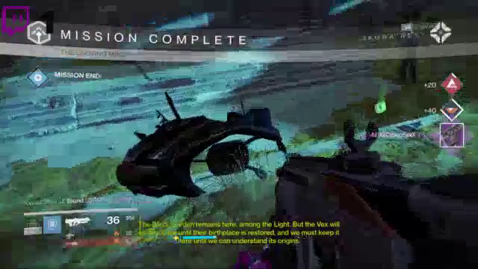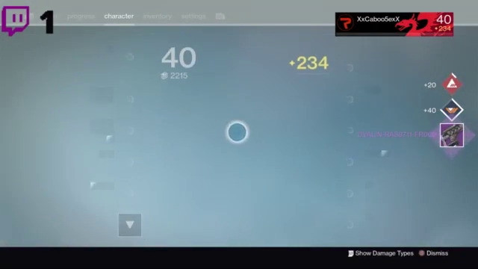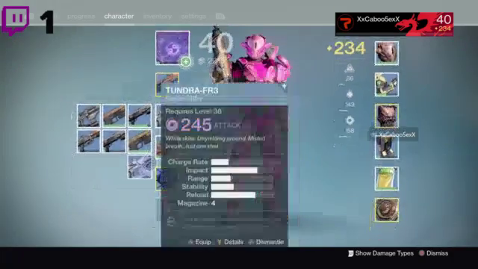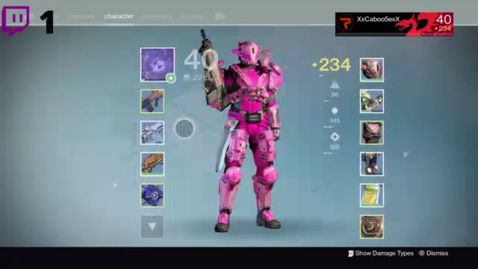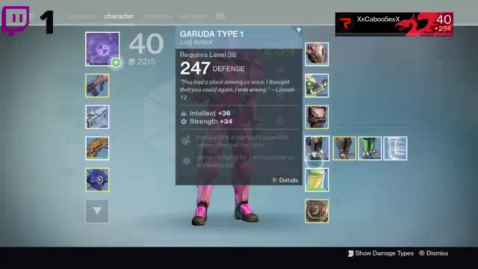The Black Garden remains here among the light. But the Vex will never cease until their birthplace is restored, and we must keep it here until we can understand its origins.